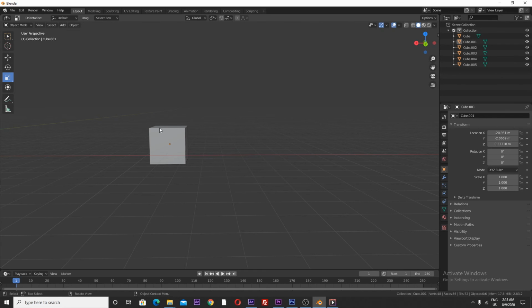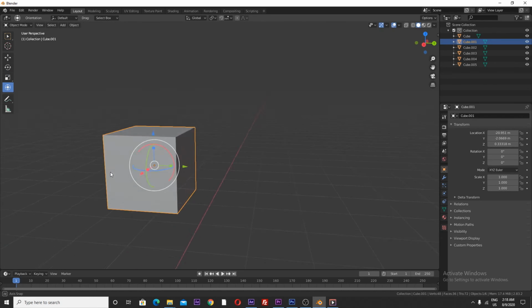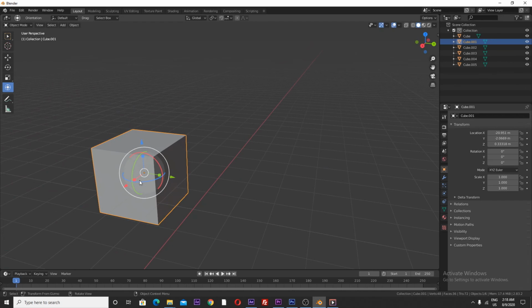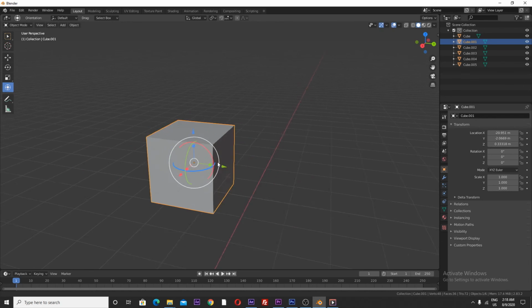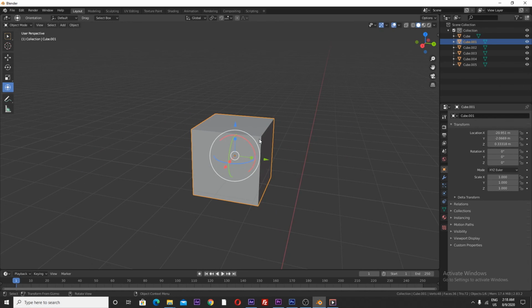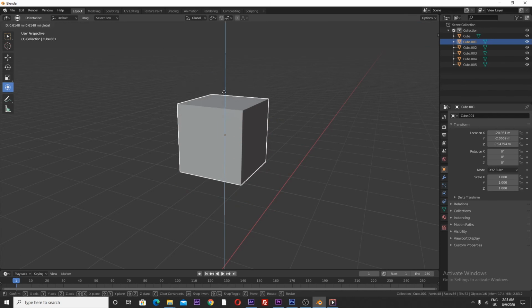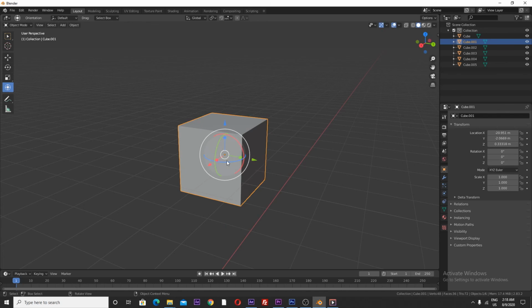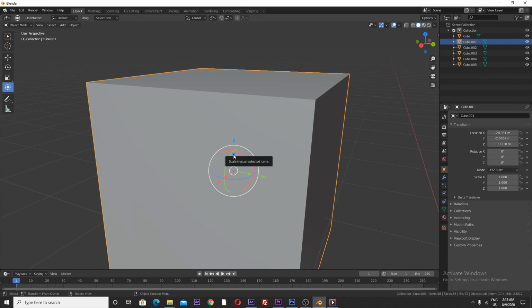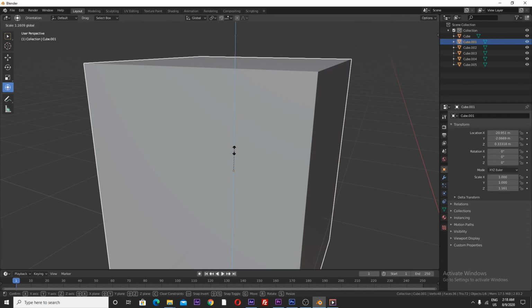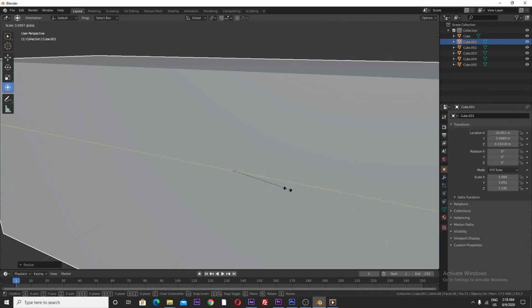So here is the very cool thing, and that is this gizmo, where you can find the move tool, the rotate tool, and the scale tool in one place. But I don't think that people most of the time use this. You can move your object, you can rotate your object, and with these squares you can scale your object in any particular direction.